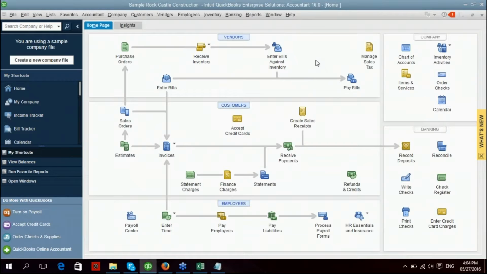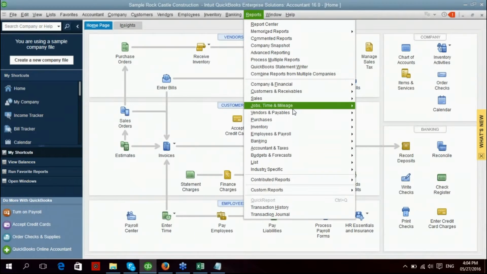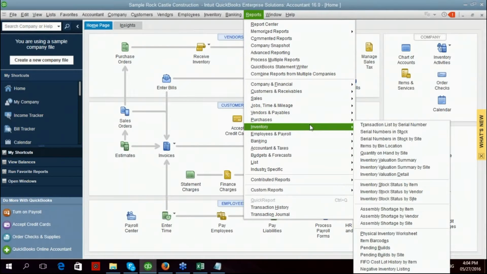So additional inventory reports will also be found once advanced inventory is turned on. So just check on your report list under the reports menu. Okay. Such reports are inventory transaction or inventory stock status by site, transaction list by serial number, and so on and so forth. So maybe you can take a look at each report and try to explore what the report shows.